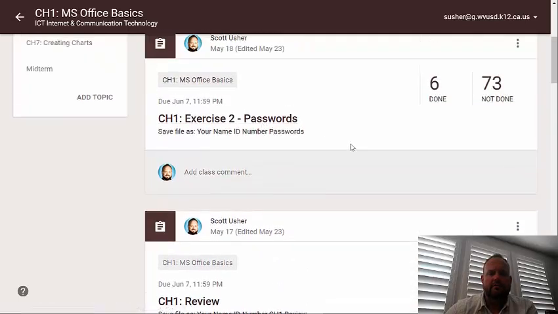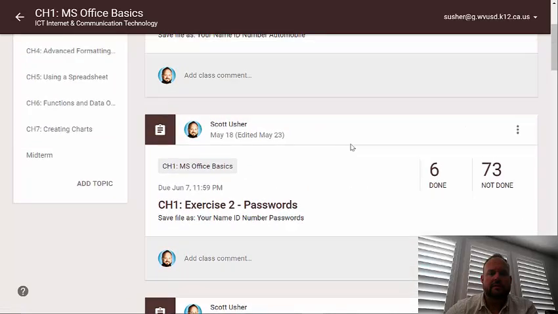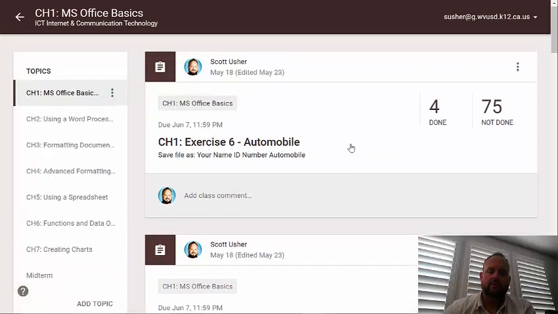After the chapter review, we'll wrap it up with these two exercises, exercise 2, passwords, and exercise 6, automobile. They're just a little bit different versions of the practices, sometimes with a bit more increased level of difficulty on some of the things that they might ask you to do. But that should summarize things pretty well for chapter 1.